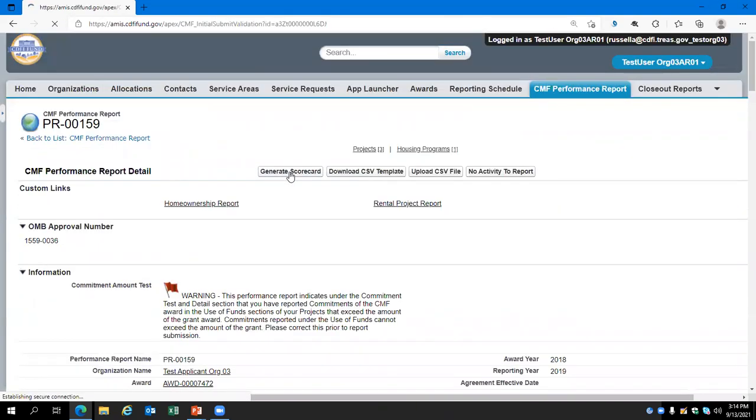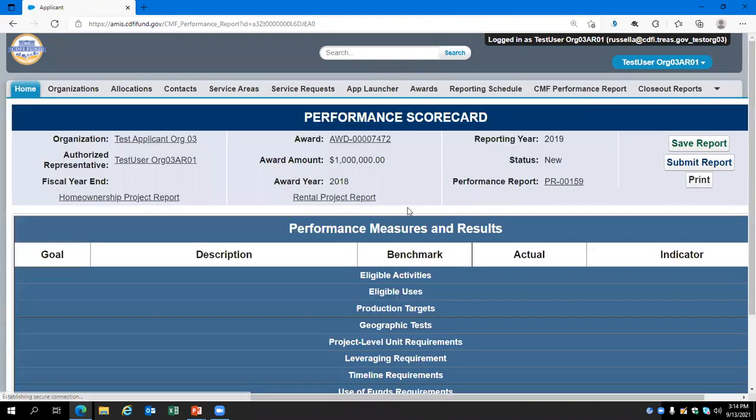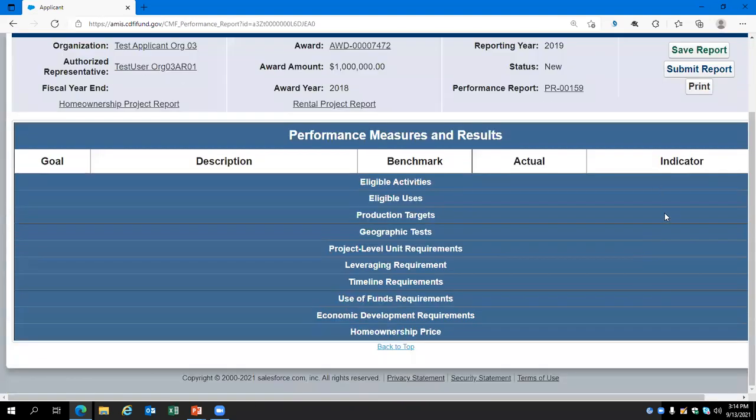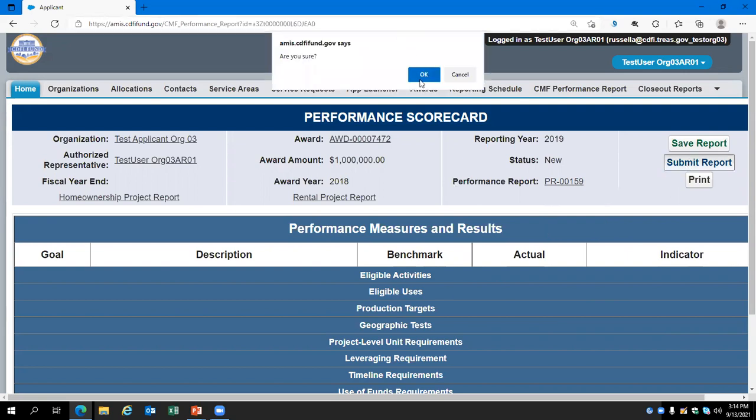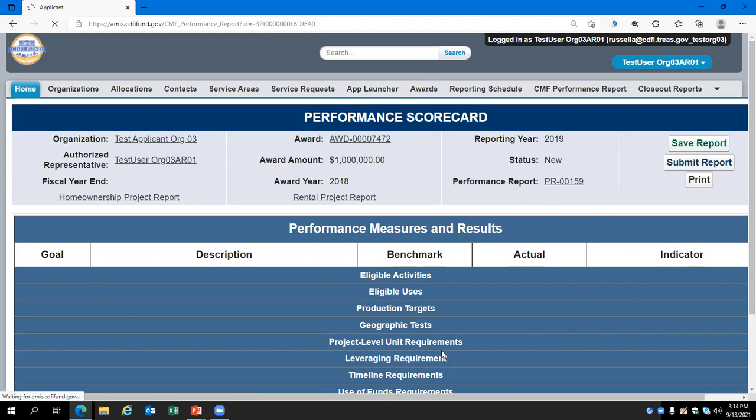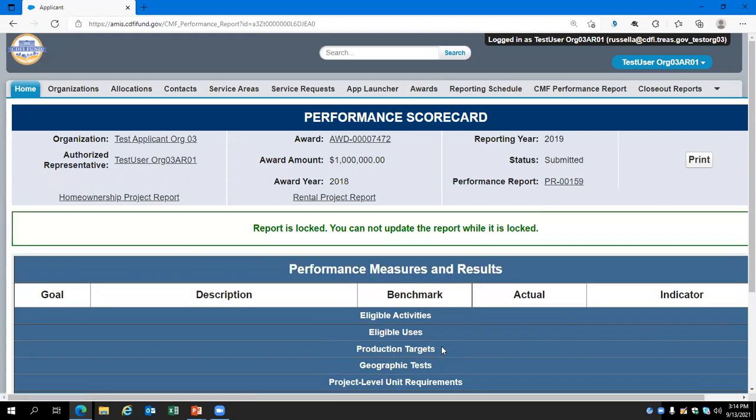If we once again generate the scorecard, this would likely result in a non-compliance indicator, should this be a real award, but given it's a dummy account, the performance goals are not all built in. So we will just proceed under the assumption this organization actually is approved for direct administrative expenses and submit the report. Once submitted, the report will be locked until reviewed and approved by the CDFI Fund.